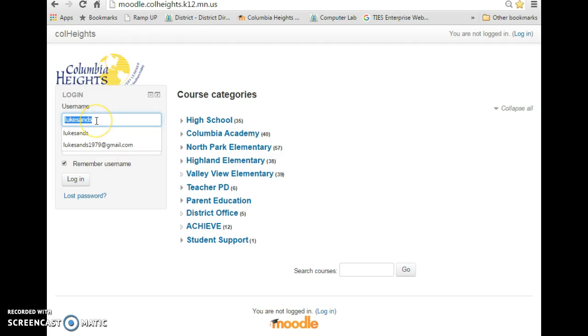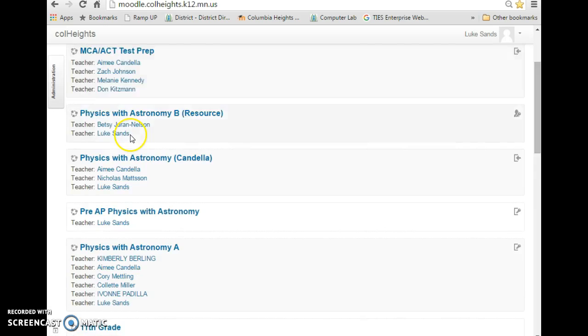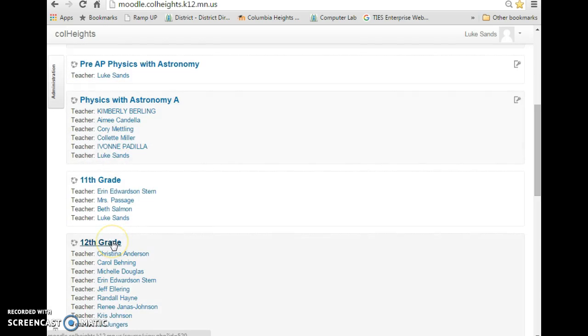The first one is to go to Moodle, and the way that you will sign in is using the same username and password that you use to get onto the computers. So it's the first 5 letters of your last name and then the first initial, followed by CHPS and then your ID number. When you log on to Moodle, you should see on your list of classes that you've been pre-enrolled in the 12th grade class. You're going to want to click on that.